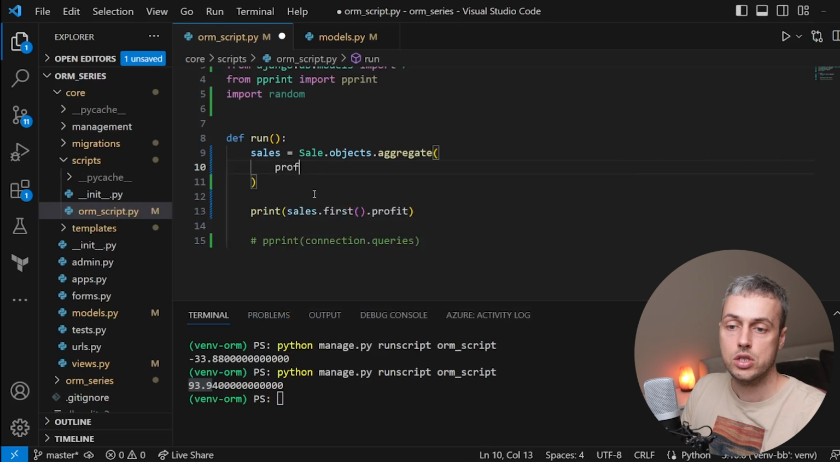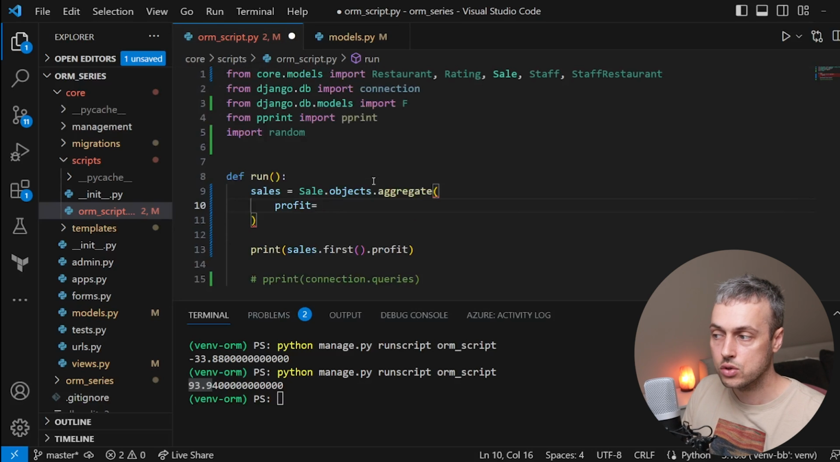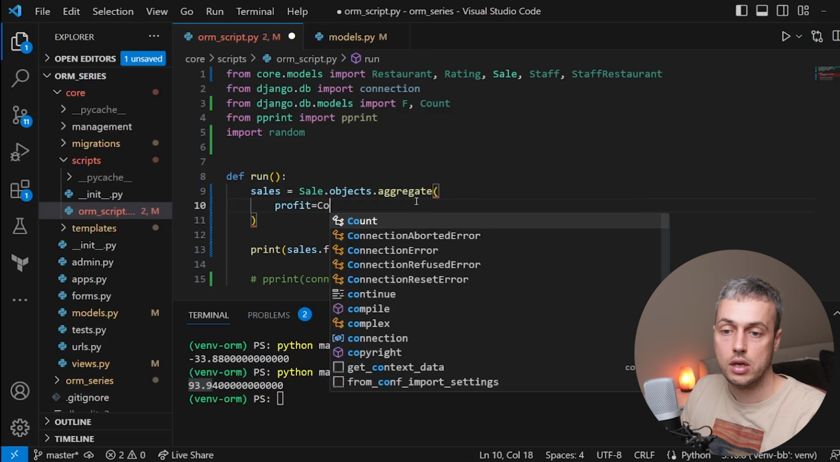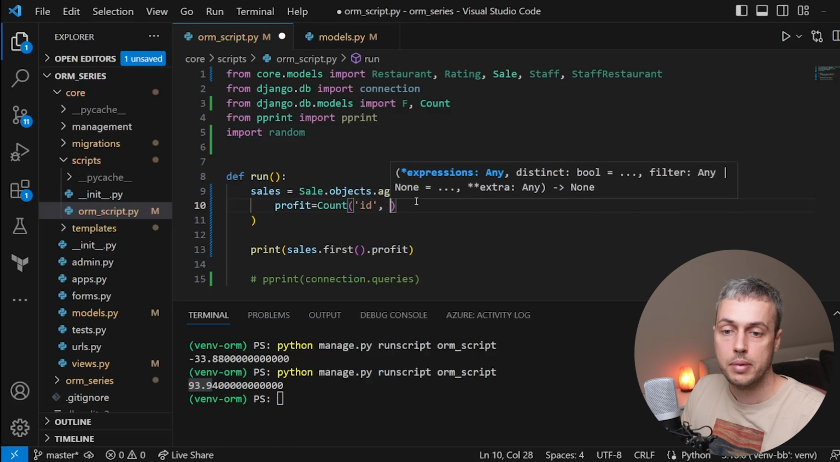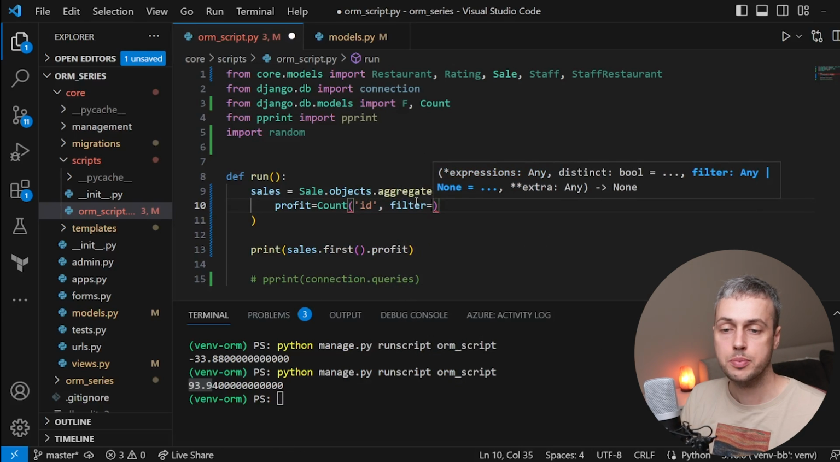So let's create an aggregation for the profit. What we need to do at the top is import the count function from Django's models module. And what we're going to do for the profit is count the ID column, but we're going to pass a filter to that. That's because we're not just going to count all of the distinct IDs in the table, but we're going to filter, and we're only going to get the sales that made a profit.